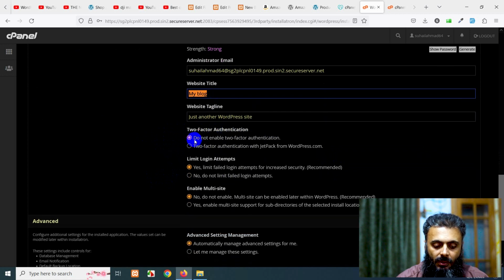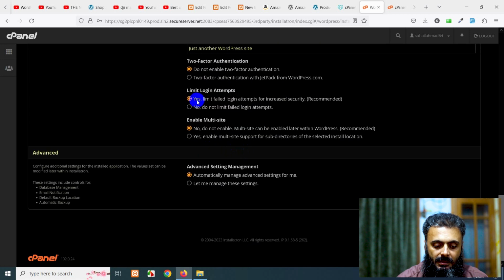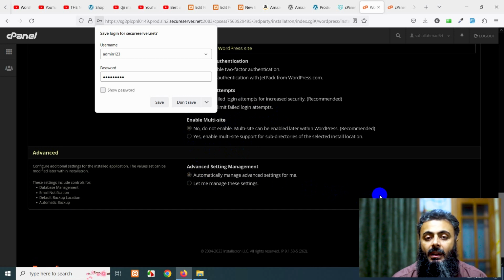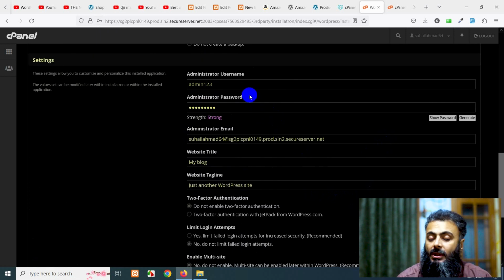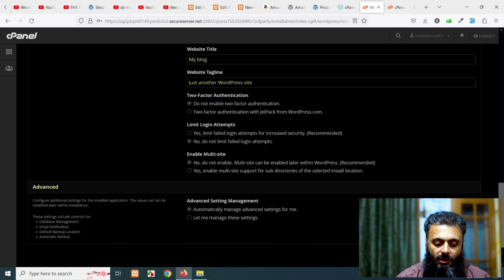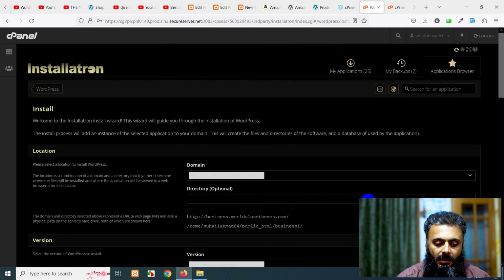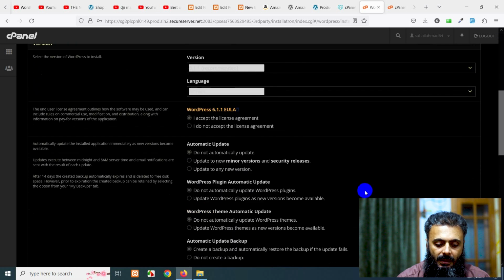Two-factor authentication, no, do not enable two-factor authentication. No, do not limit the failed login. Enable multi-site, no. Okay. Now click on install now. This username and password must be remembered, and you can use that for logging into your WP admin. Please write down before clicking on this install. It's already installing in the backend.